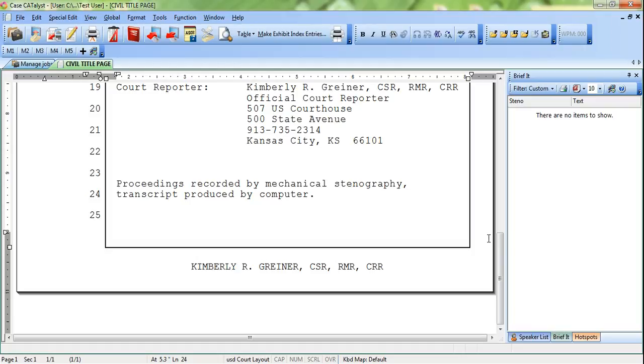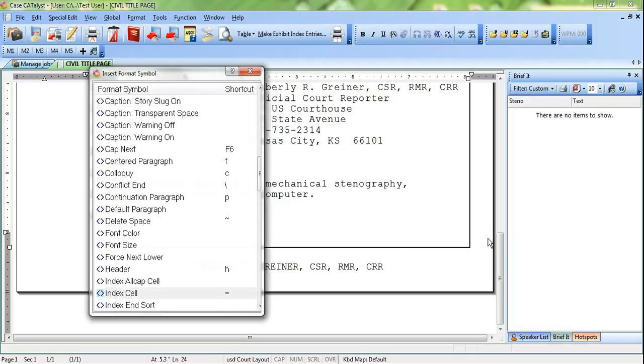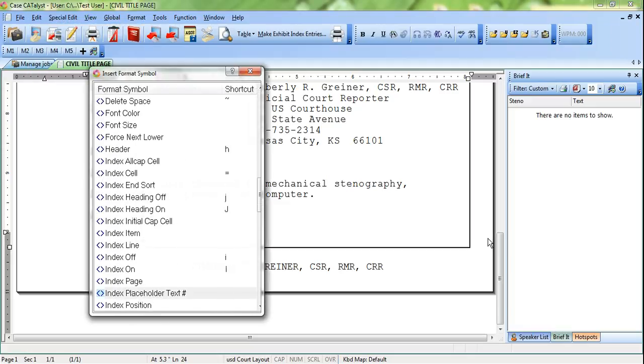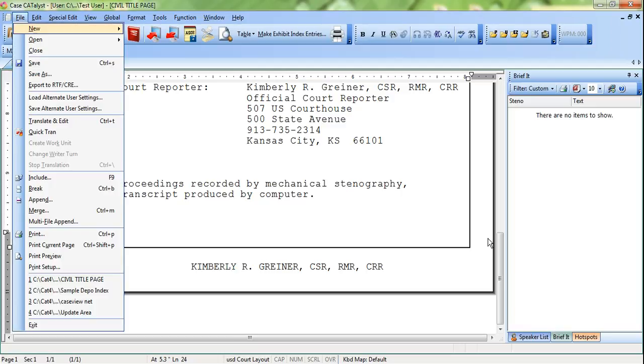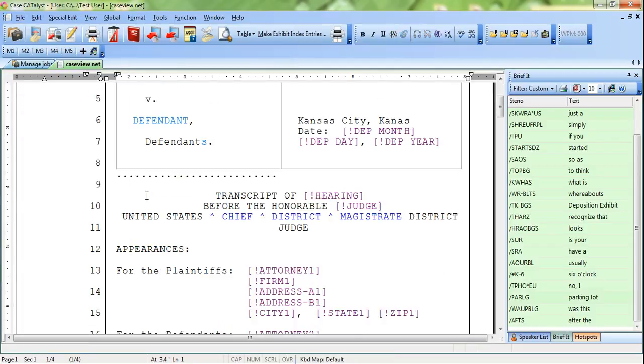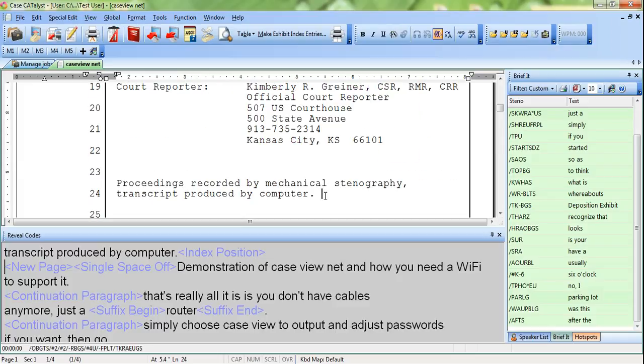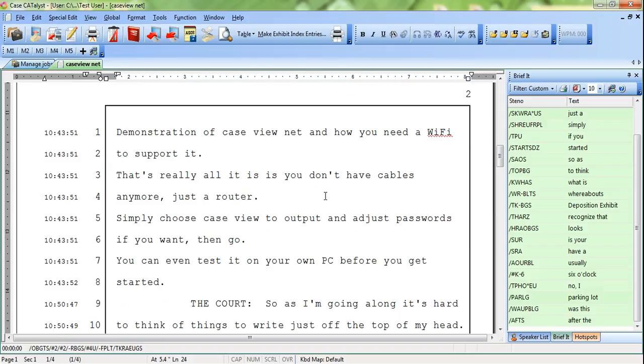So it's as simple as edit, insert, format symbol, and then go down to index position and double click it and it'll insert a symbol for you. So I've already included the title page at the front of my transcript, and if you put your cursor there, you see that the index position symbol is there.